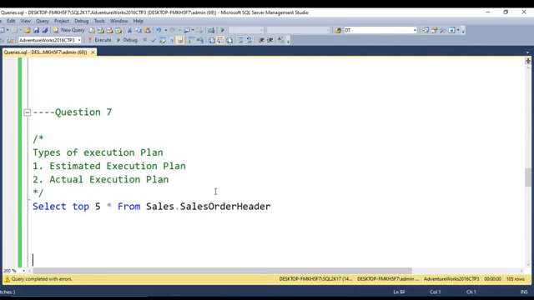So in the seventh question: how many types of execution plans are available inside SQL Server? Here we have two types of execution plan. First is the estimated execution plan, next is the actual execution plan. Inside the estimated execution plan, we are not going to execute the query. Without executing the query, we estimate what the execution plan of the query will be.